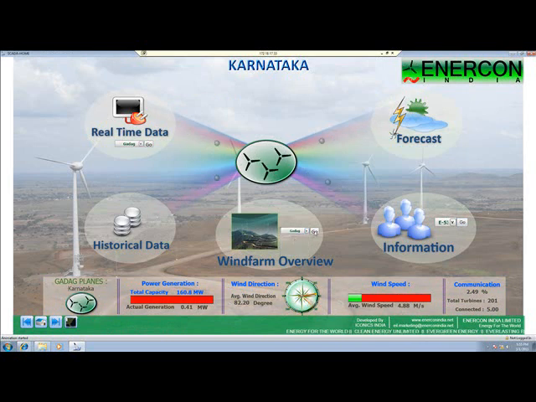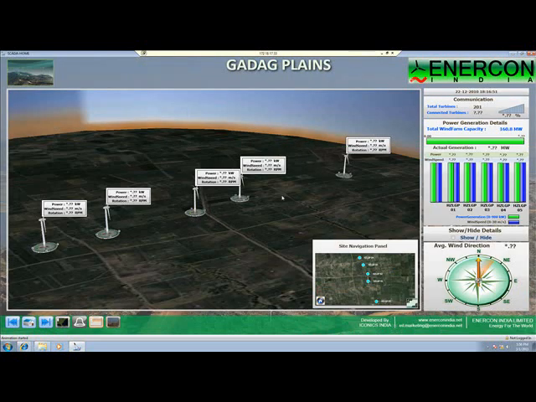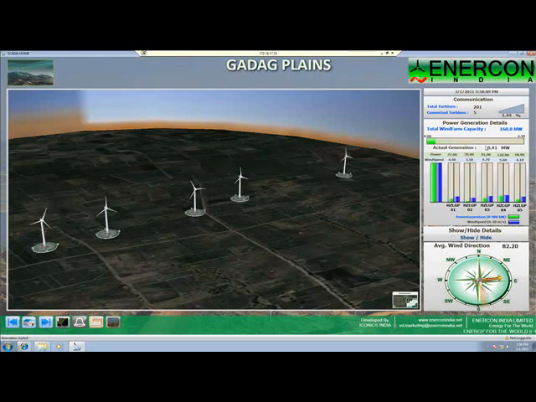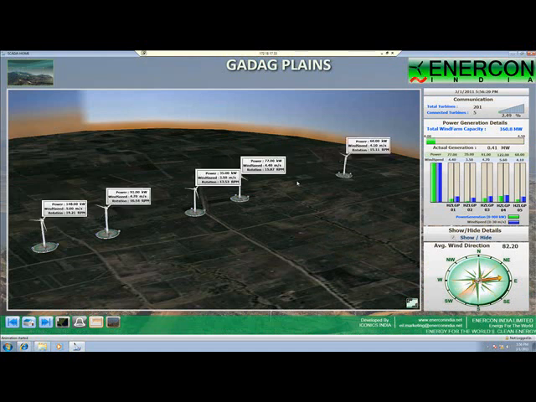If I go to the wind farm overview, I need to select some site, and if I click on the go button, it will take me to a new screen where I will see a complete overview of my wind farm, which may contain more than one turbine. So here we come to a new screen which is giving you a control panel on the right hand side where you can see the real-time information of all power generation, wind speed, total power generation. You can click on show height details. It will put up the details onto the ground of the 3D screen.